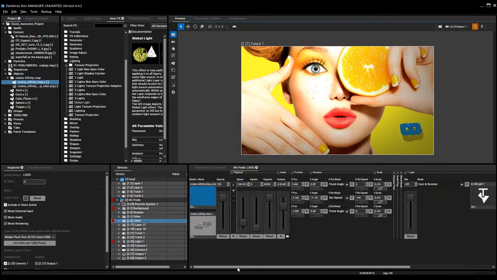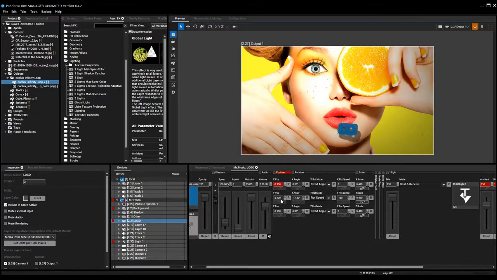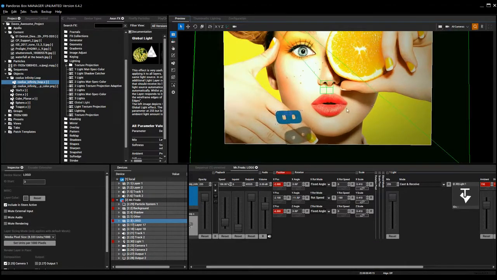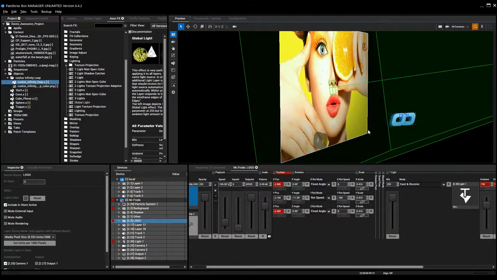What I could also do is go to my logo and change the position of my logo. Not change the position of my shadow, but in relation to my light, the shadow that is cast from my 3D model will change with regards to where it is inside of my 3D world. So at the moment, there is my 3D model. As I change my position, you can see my shadow changes with it.